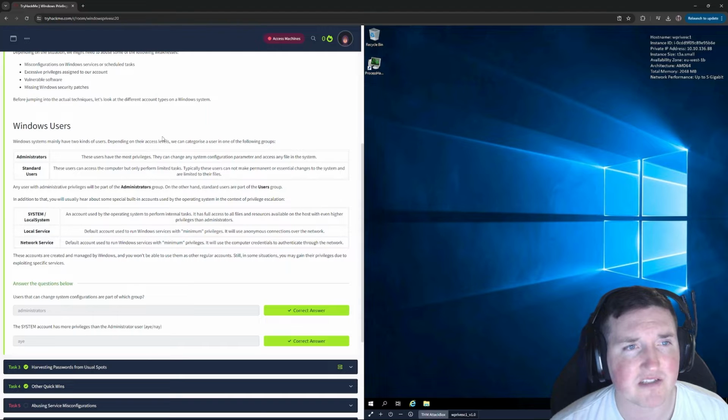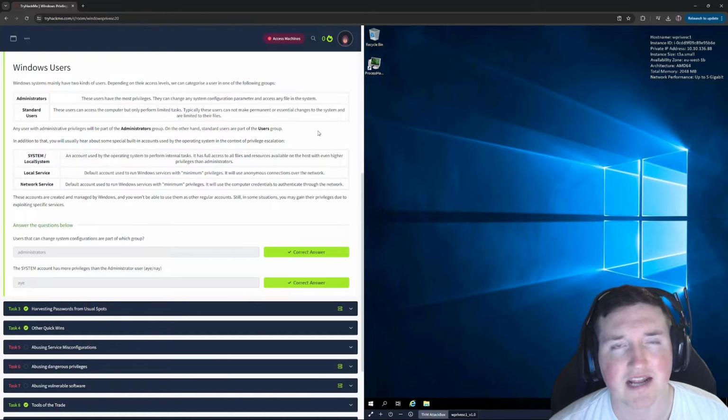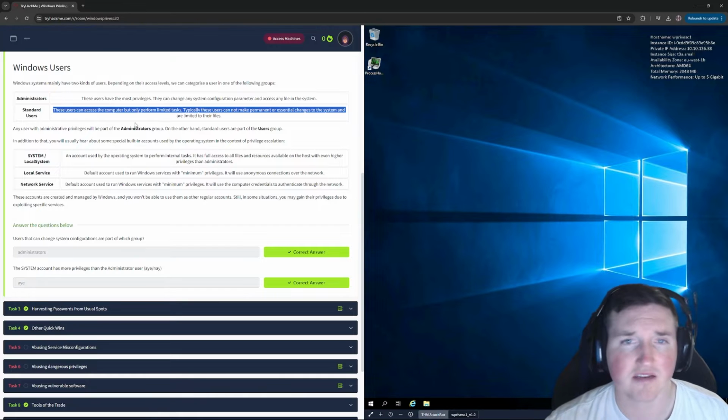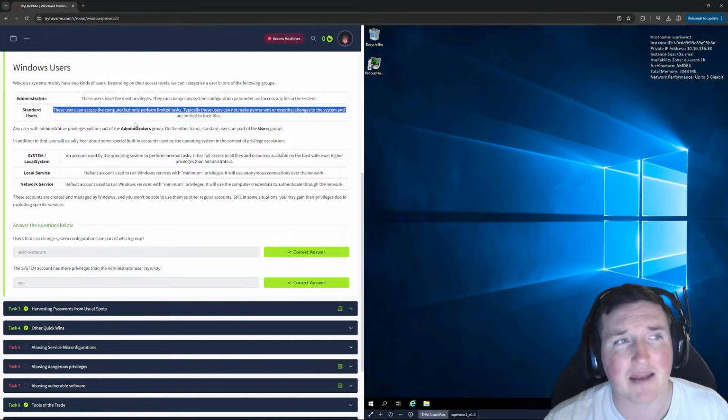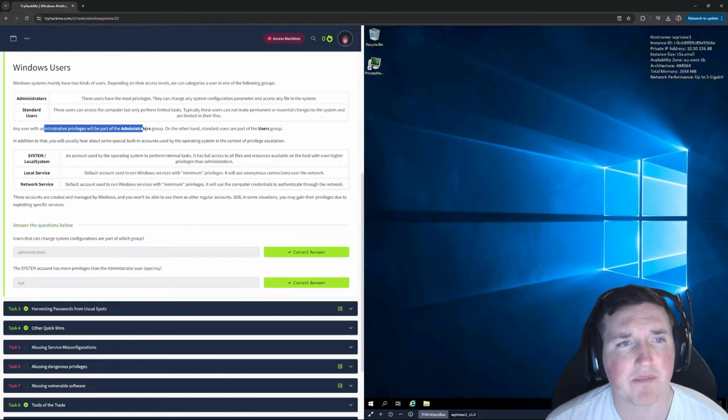So before jumping into the techniques, let's look at the different types of accounts. So you have your admins. This is your regular admin, right? This has elevated privileges. They can change system configuration parameters and access files. So yeah, we know what an admin is. I don't need to explain it to you. Your standard users are people that can log into the machine and do standard activity. They can look at things, they can do stuff, but they can't do any admin tasks, okay? Any user with administrator privileges will be part of the admin group.